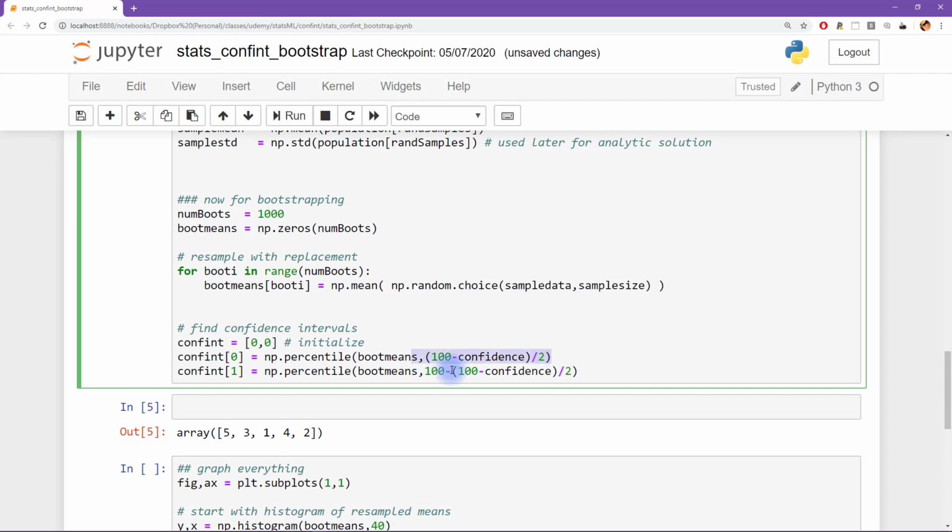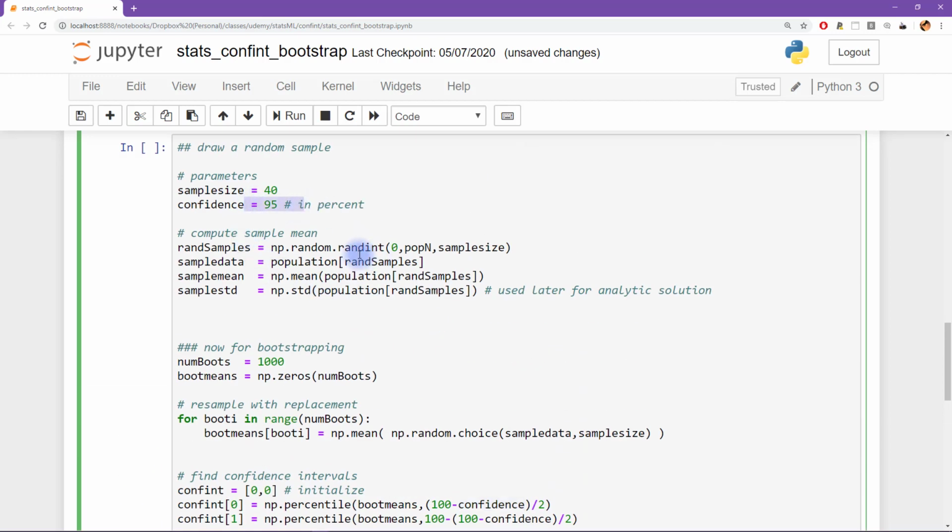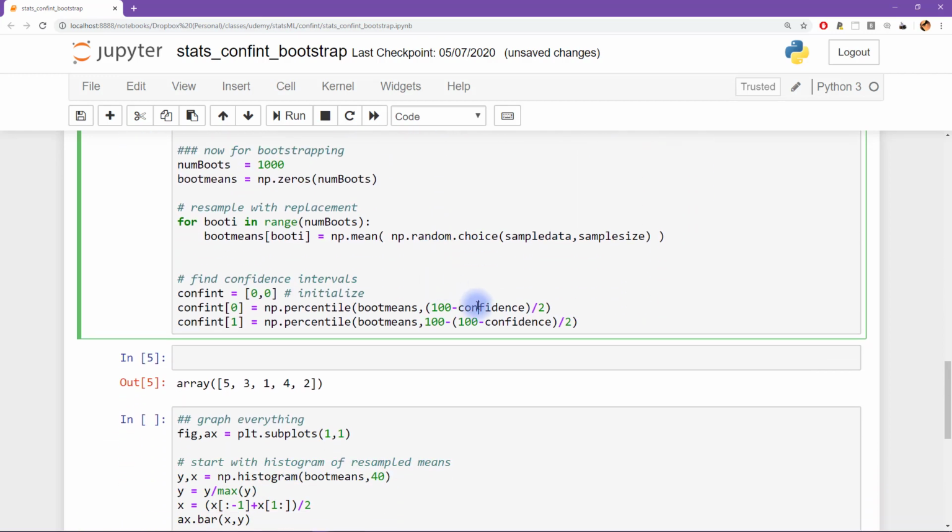We need the lower bound and the upper bound. The lower bound corresponds to... so we're getting the 95% confidence interval. So we have 100 minus 95, which gives us 5, and then we divide by 2, because in fact we need the 2.5th percentile from the bottom of the distribution, and then the 2.5th percentile from the top of the distribution, which actually means the 97.5th percentile. Okay, so this is our confidence interval around the sample mean.